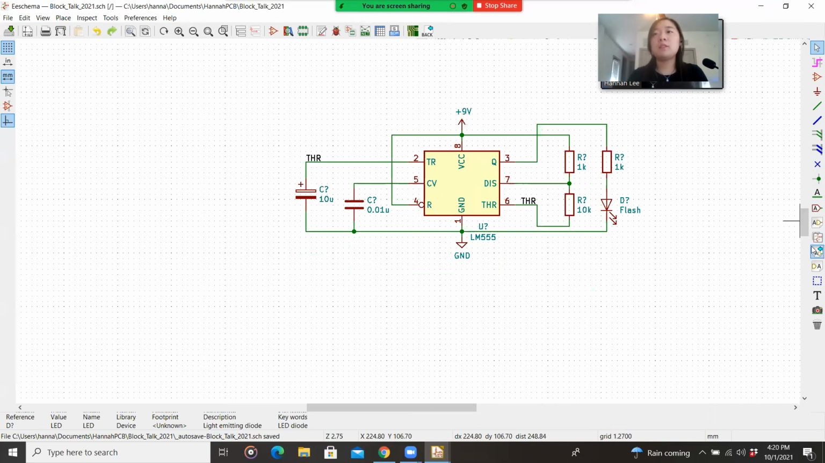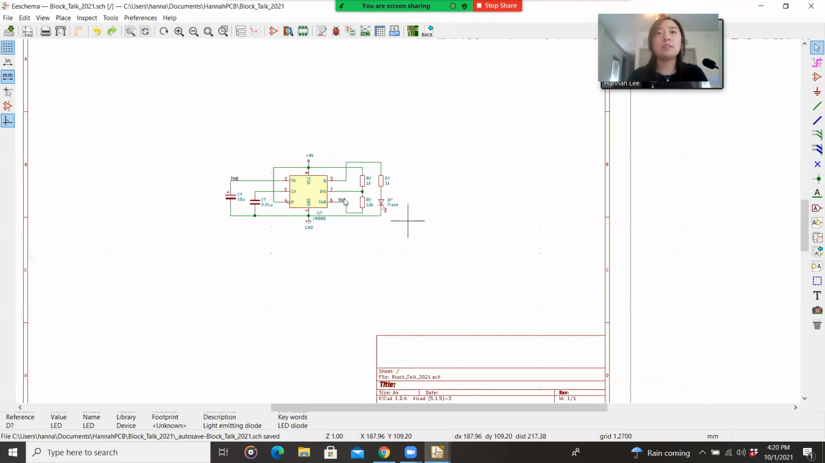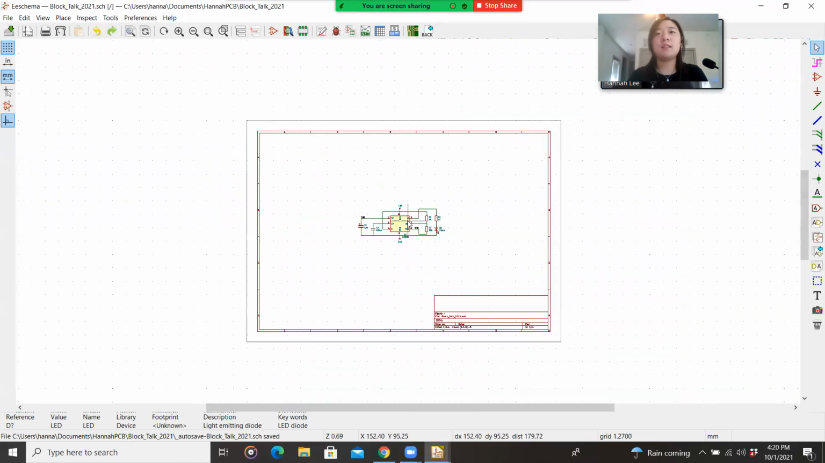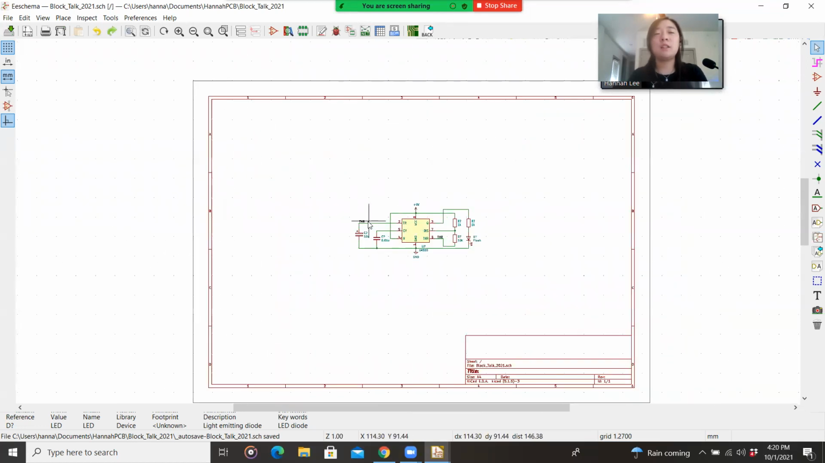Then another thing that we might use, especially for more complicated circuits, is this. Let's say this circuit was just a small circuit in a circuit schematic that is much more complicated than this.